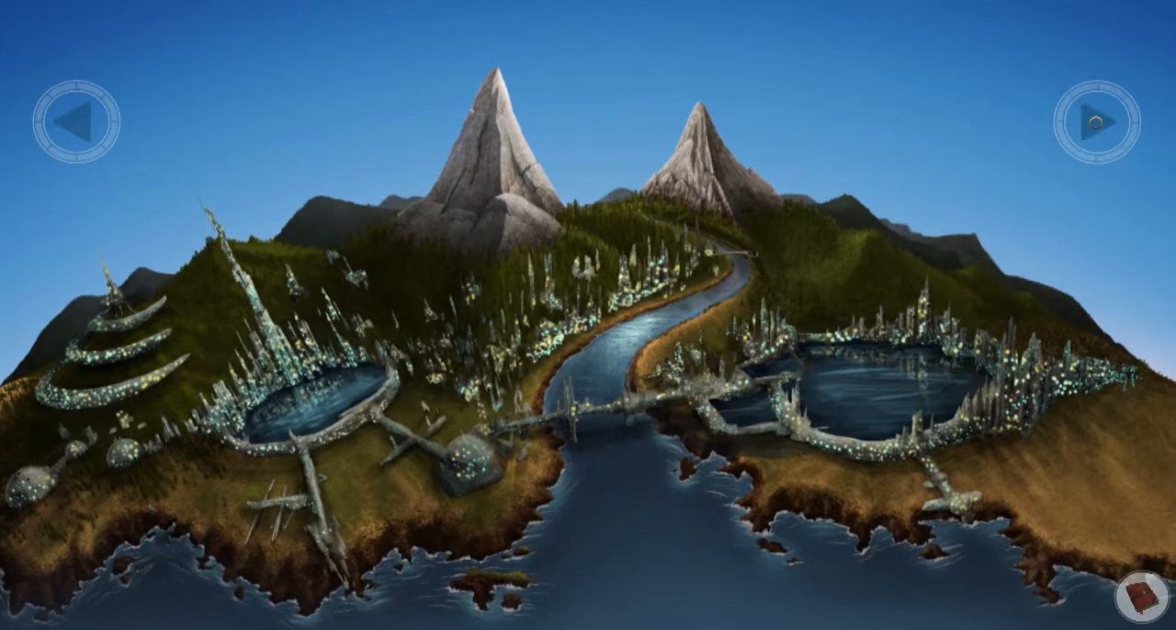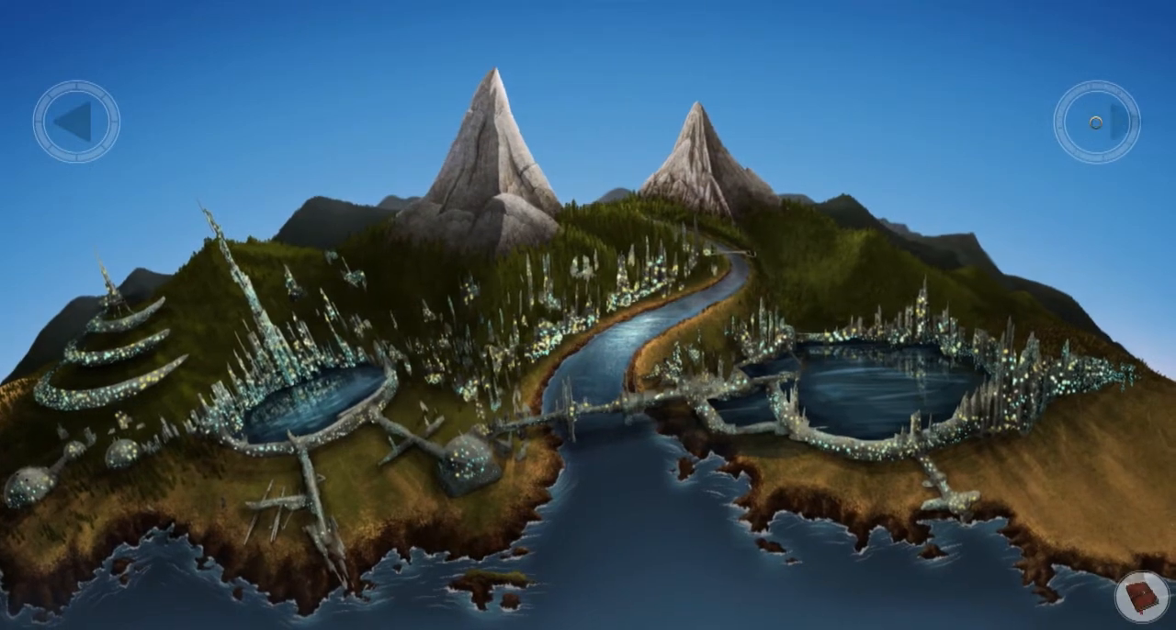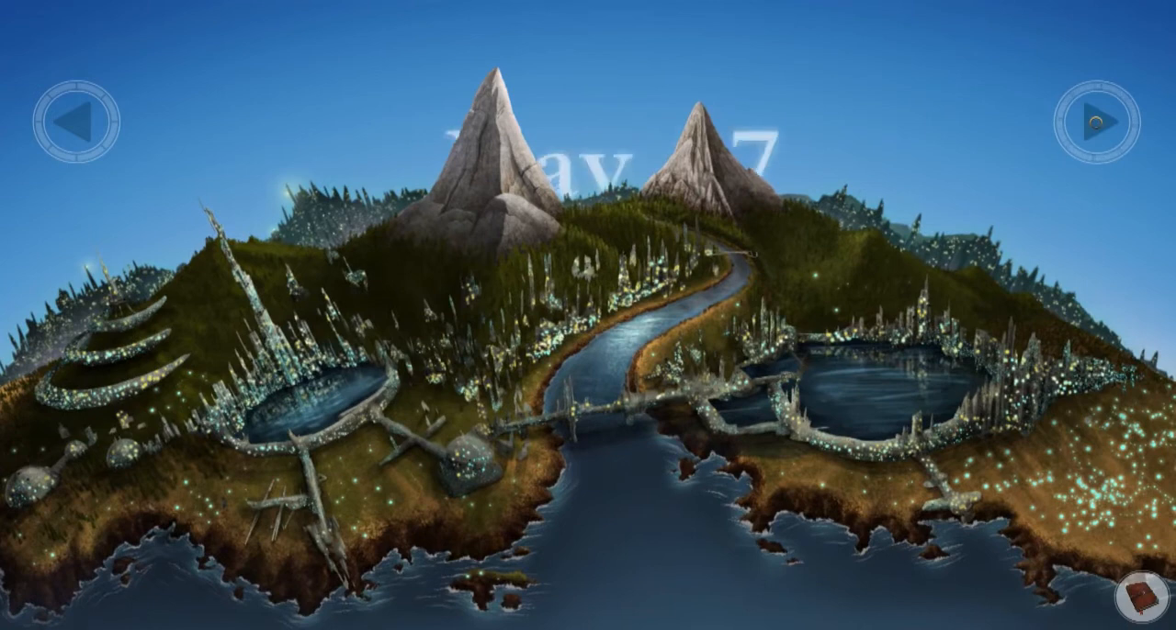We begin in this place called the Beginning, kind of Garden of Eden style, goes on to agricultural, medieval, all the way up through space age.